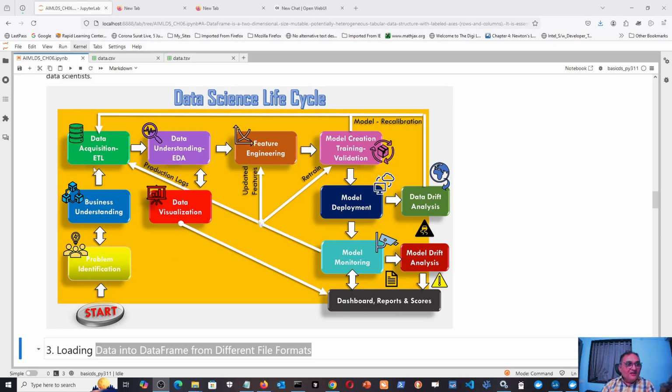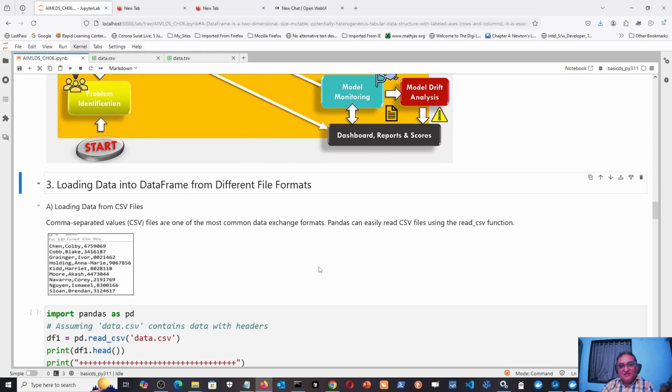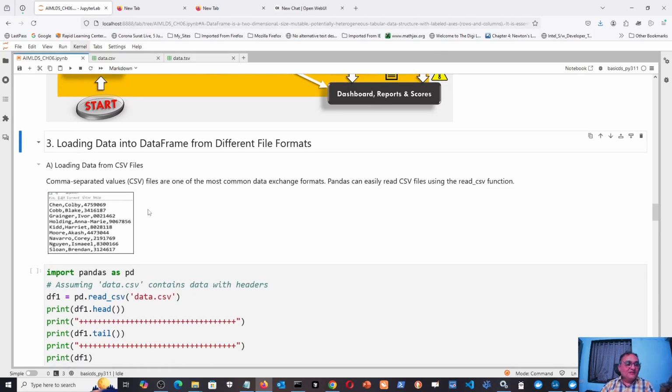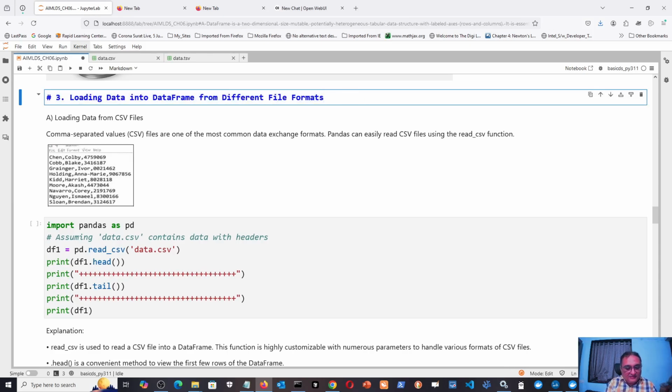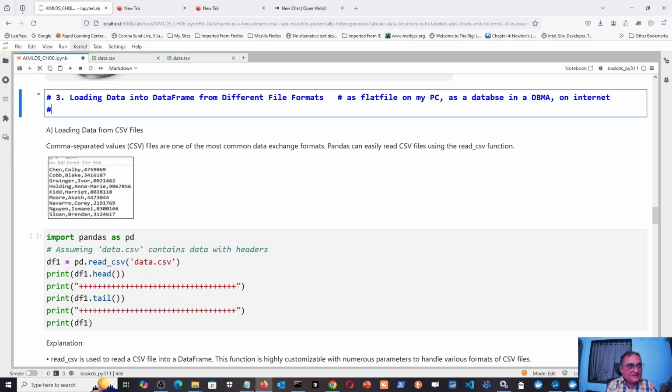But you can see that in the very initial stage, the very first is data acquisition. That is getting the data. Now it is common sense that if you want to do anything with the data, then you have to have the data in the first place. Okay. So data can be at these locations, as a flat file on my PC, or it can be in a database, for example an SQL database in a database management system, DBMS, or it can be some file on the internet from where I have to download and then use in my data analysis.